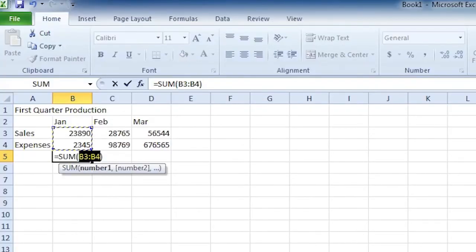The other thing is, because it's highlighted, if for some reason it picked up the wrong cells, you could change it by just clicking and dragging where you wanted it to go. So for example, click and drag from B4 to B2. There you go. Notice it changed it. Obviously, that's really not what we want. So let's go back and change it from B2 to B3 to B4.